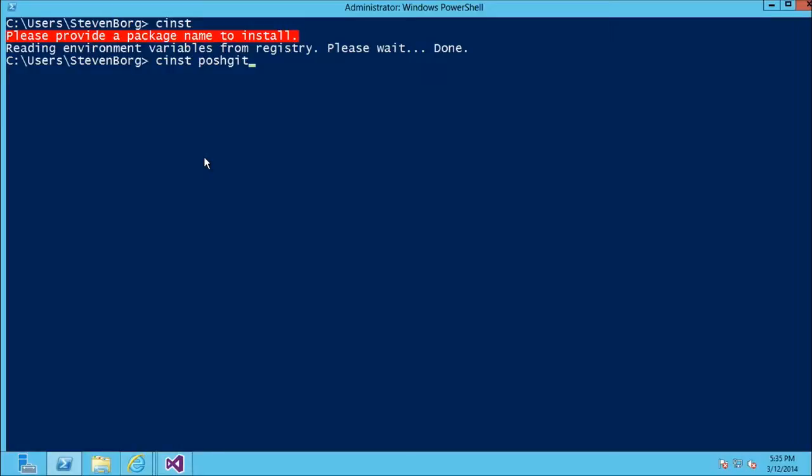Once we did cinst poshgit, there's one more thing to install: cinst git-credential-winstore. Is it credential or credentials? Credential. Cinst git-credential-winstore. And enter. At this point, you basically have Git installed, but not configured.